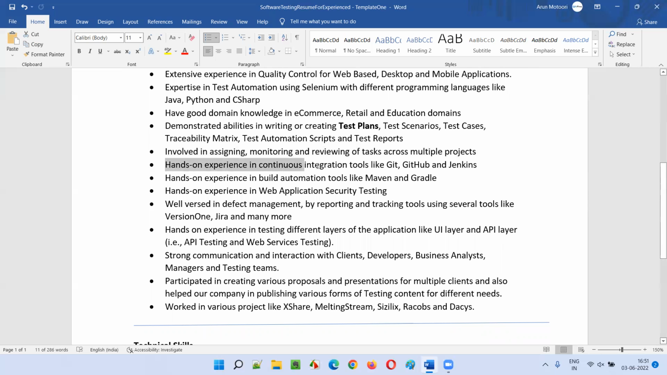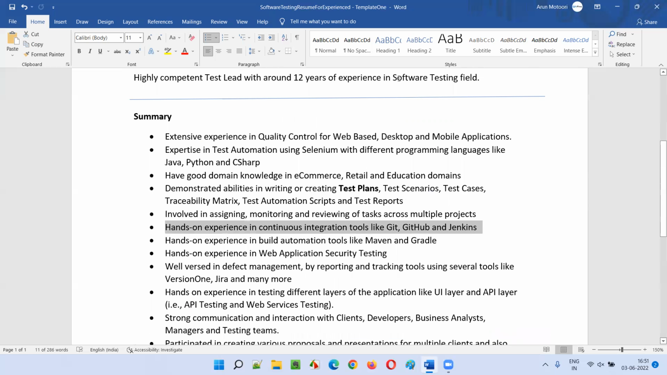Hands-on experience in continuous integration tools. If you have worked in automation using Selenium or something, automatically in your company you would have used tools like Git, GitHub, Jenkins, which are continuous integration tools. If you have not used them, don't put this line. Whatever you have worked on, you have to put it, guys, because for each and every line you put here, you are going to get a question from the interviewer. So be ready for that. Otherwise, learn these things and then put them there.